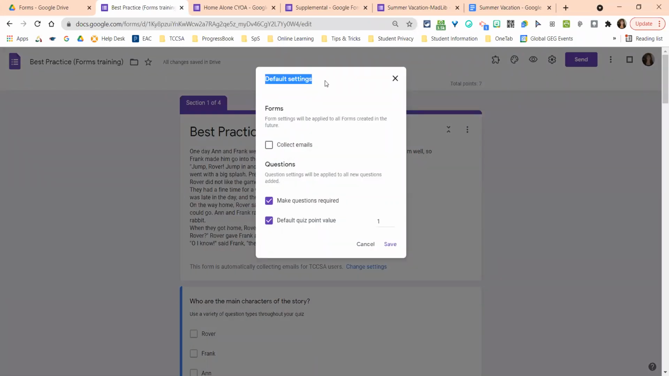And again, I don't know why they call it preferences in one area and now they call it the default settings. So think of preferences as the settings for all of your documents. So what's going to affect each of them. So, and it says right here, it's going to only affect those that are created in the future.